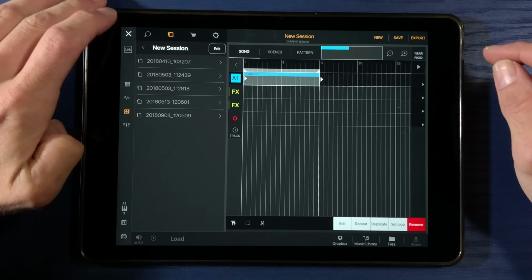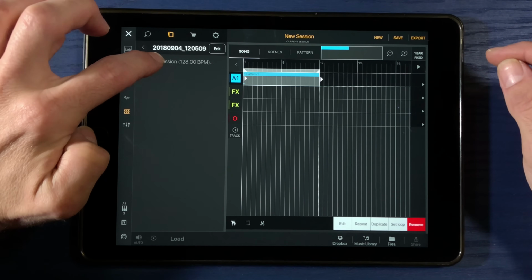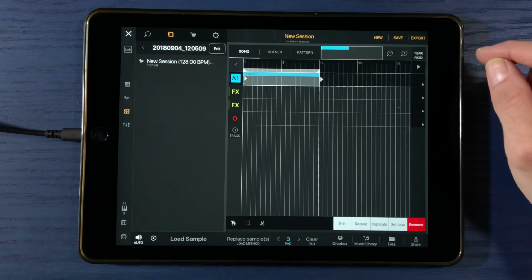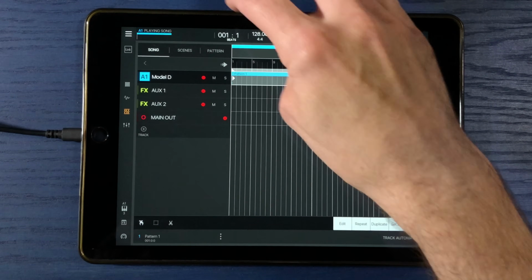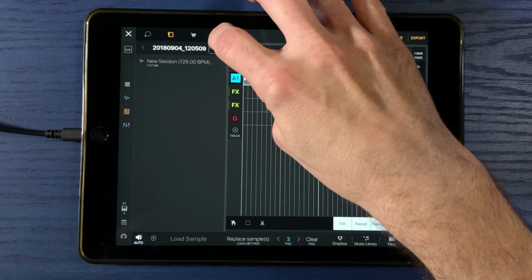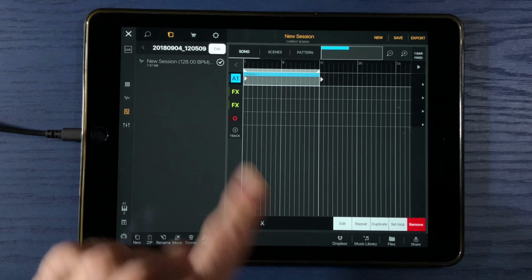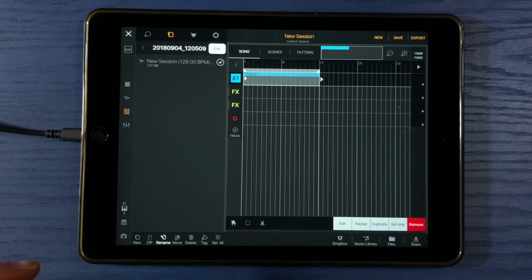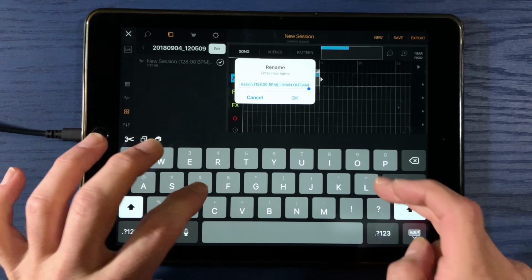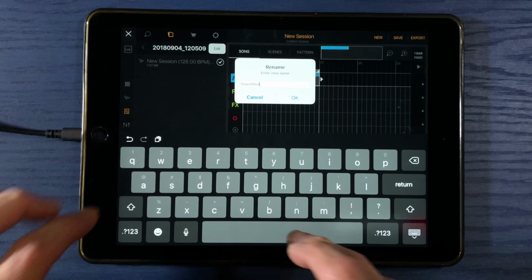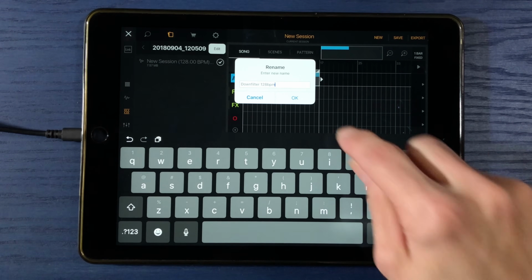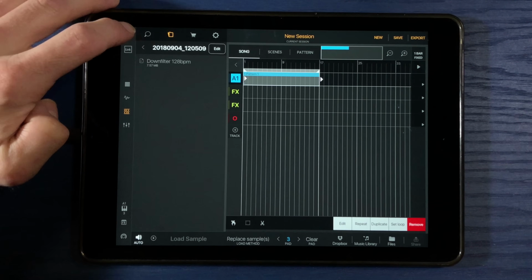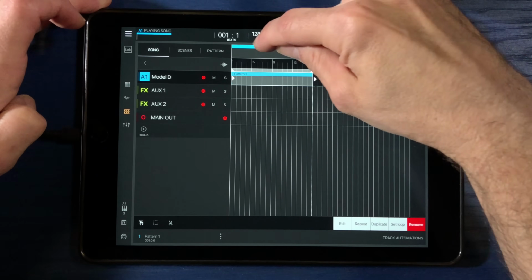There we go. In the exports folder, new session, and then the one at the end. And there's our sample. What we can do is click the edit button. We can highlight that sample, click rename, and give this a proper name like Downfilter 128 BPM.